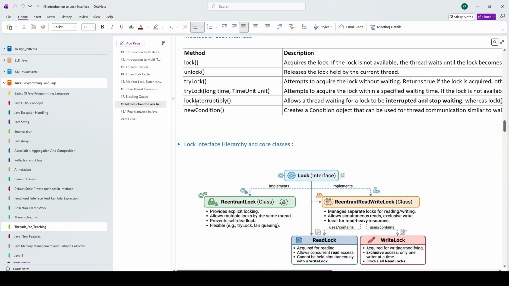Next is lockInterruptibly. Let's say thread 1 calls this method and acquires a lock. Now thread 2 comes and also tries to acquire the lock by calling this method. But thread 1 is taking too much time to release the lock. Then we decide to interrupt thread 2 by calling the interrupt method. On calling the interrupt method, thread 2 no longer waits for the object's lock, it will be stopped. That capability is provided by this method.